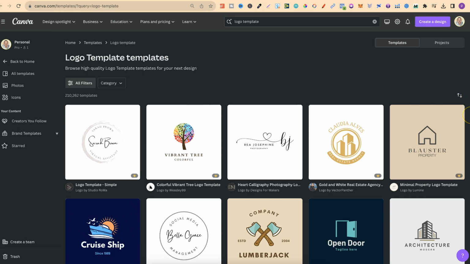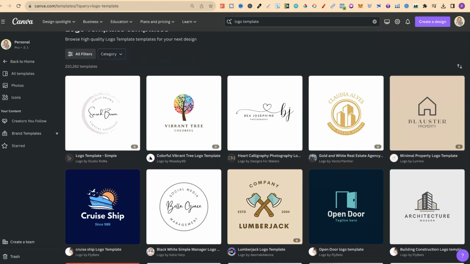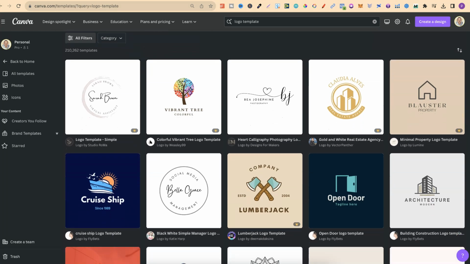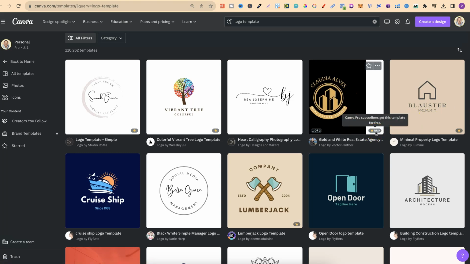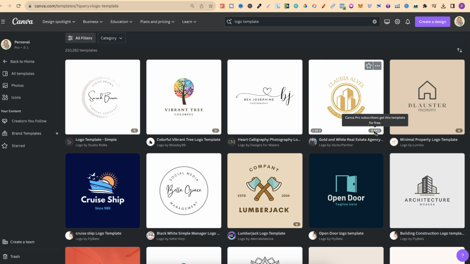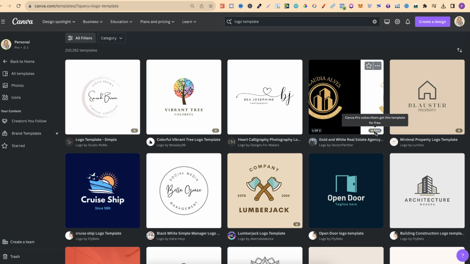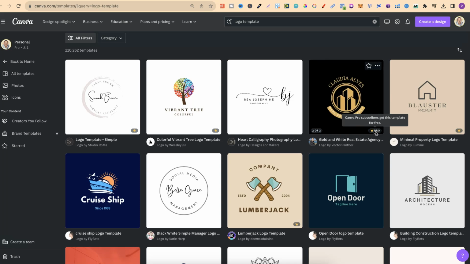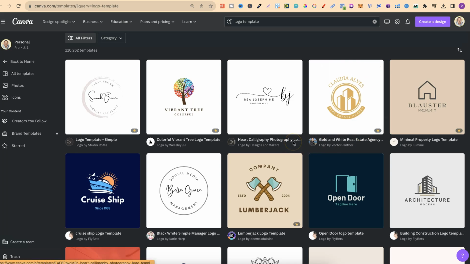Now, some of these are completely free to use, and some of them you do need a Canva Pro account. If we look down here on the right hand side, where that little crown is, and if we hover over that, we can see that it says Canva Pro subscribers get this template for free. So if you don't have a Pro account, you can just find the ones without that crown.